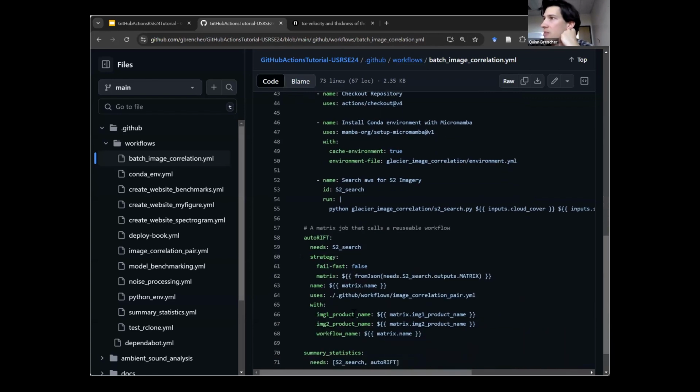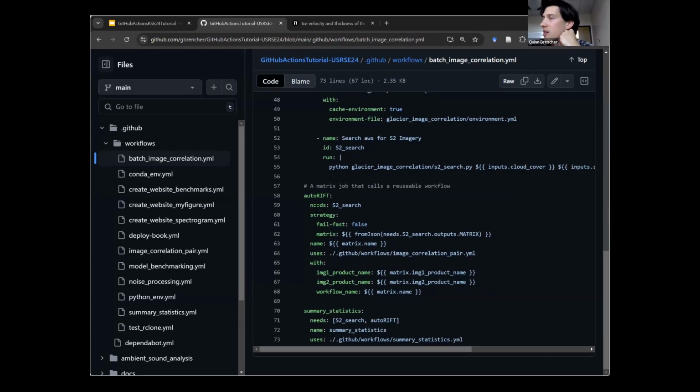And then our second job is going to be this matrix job. It needs the Sentinel-2 search job to be finished before it starts. It's going to basically use that matrix to spin out a bunch of jobs to do all the image cross-correlation on many different runners. And then our last job is going to be this summary statistics job, which is going to be executed after the first 2 are done, and it's just going to run this summary statistics workflow.